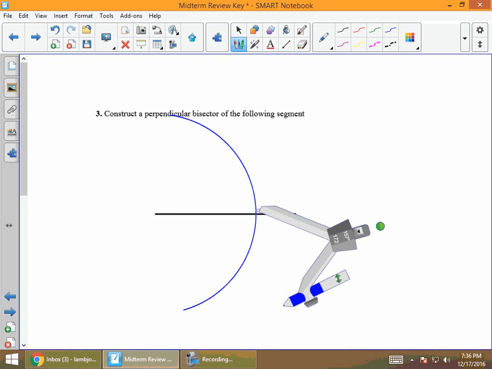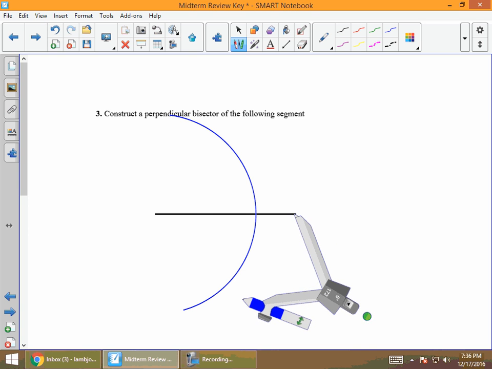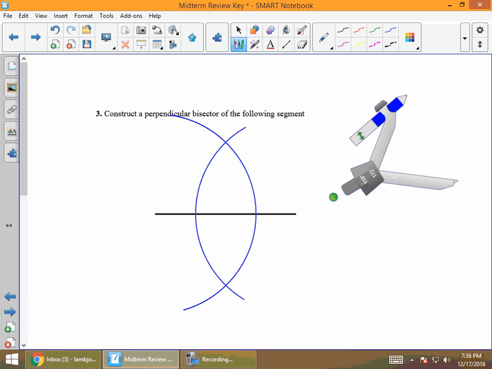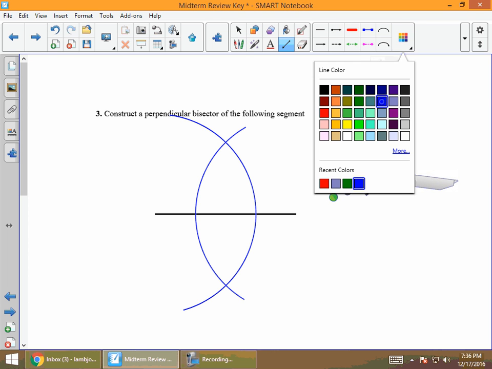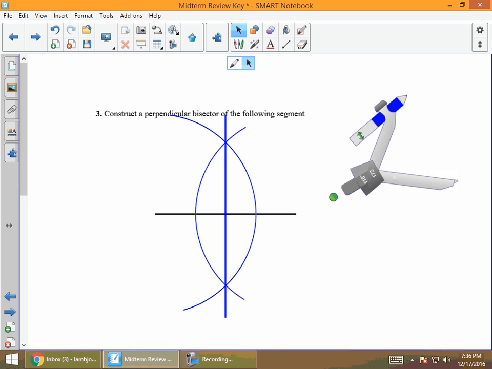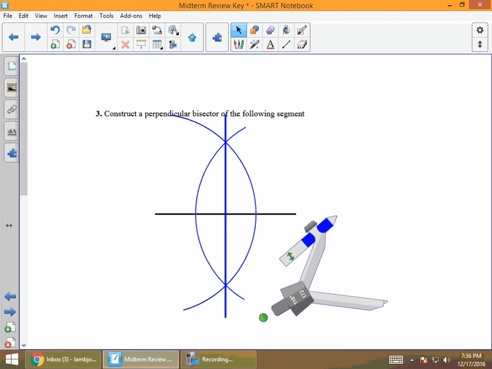And then I'll jump my compass to the other side, go to the other endpoint and do the same thing. And put another arc through there. And then I just connect those two intersections. So I want to connect the two intersections like so. This blue line has now bisected the black segment, it's cut it in half, and it is at 90 degrees from that segment.